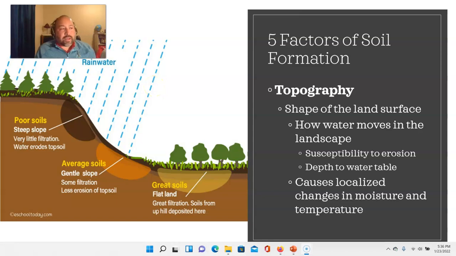All right, topography. So when we're talking about topography, we're really just talking about the shape of the land surface. And then specifically, the big thing with topography is how water is going to move in the landscape. So when we're talking about water movement, you're definitely then talking about soil erosion, which is something we'll go into more detail on later in the class. But the idea of soil moving from one place to another due to rain or water.